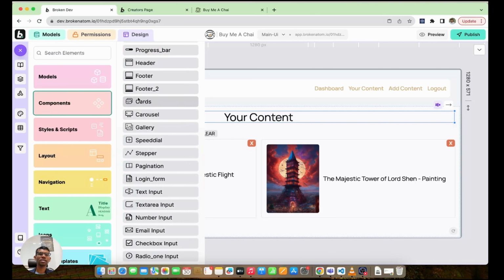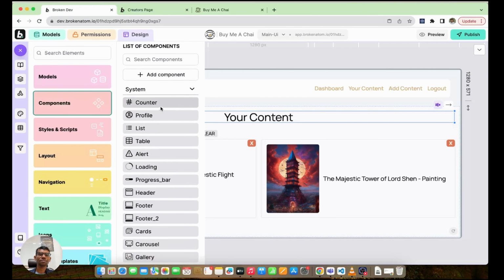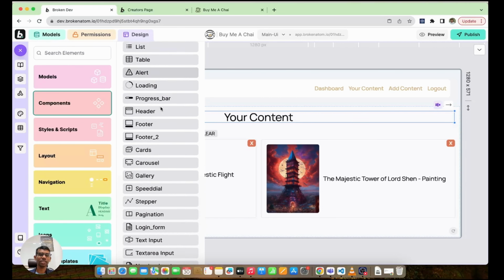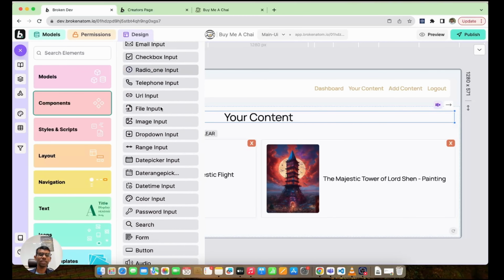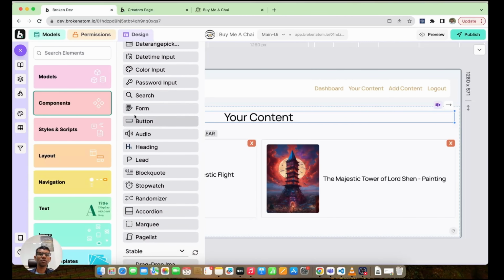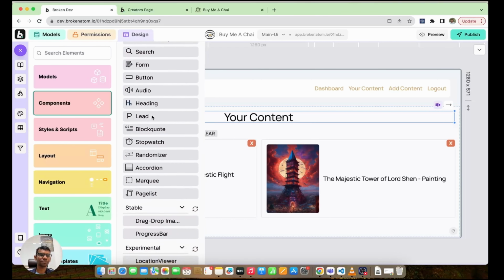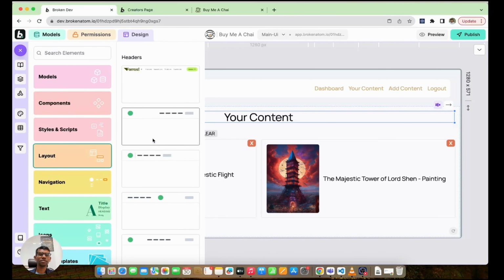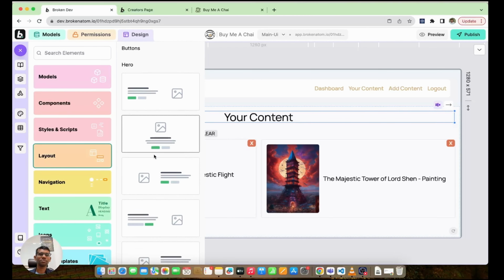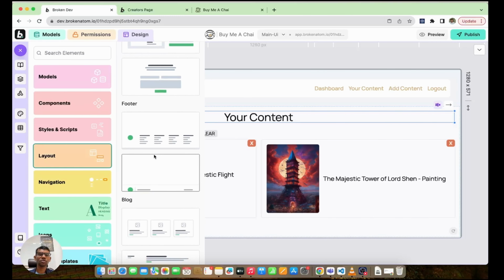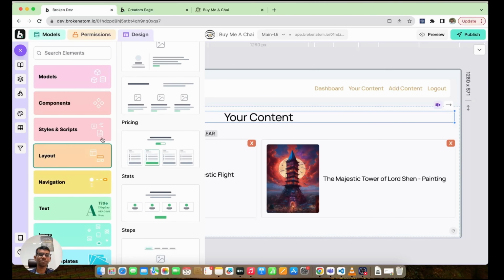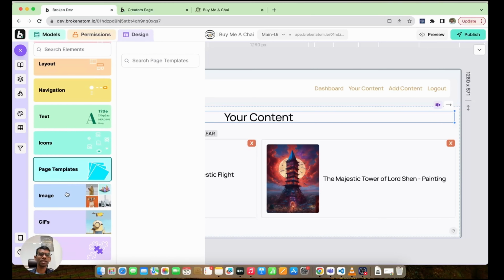When it comes to components, there are many that we can use, and some of them we are directly using. We will be using these as we go ahead and build the entire application. There is a layout for creating header, footer, and different sections, which is mostly for creating landing pages. And then there are icons, an image section, and GIFs that you can use to put content in your application.